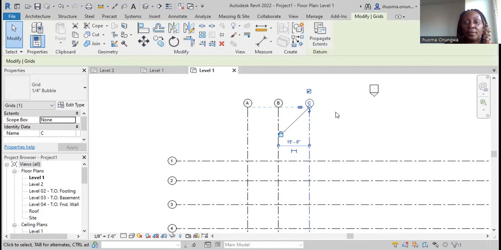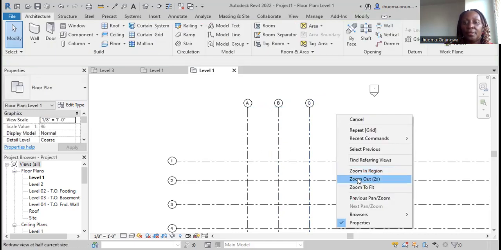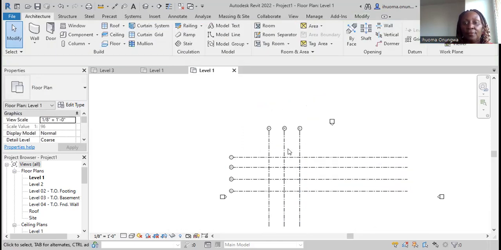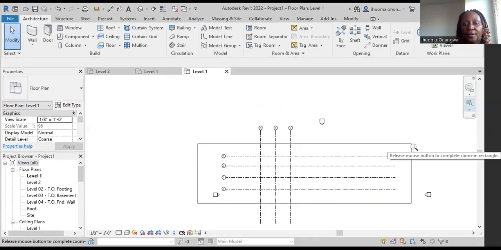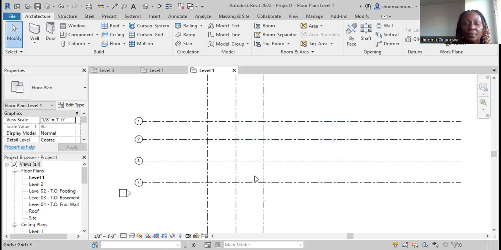Okay. So we have set up our grid. And then if we want to have columns in the drawing, assuming there are columns, you can put columns at the intersection. So you come to Architecture, Column.